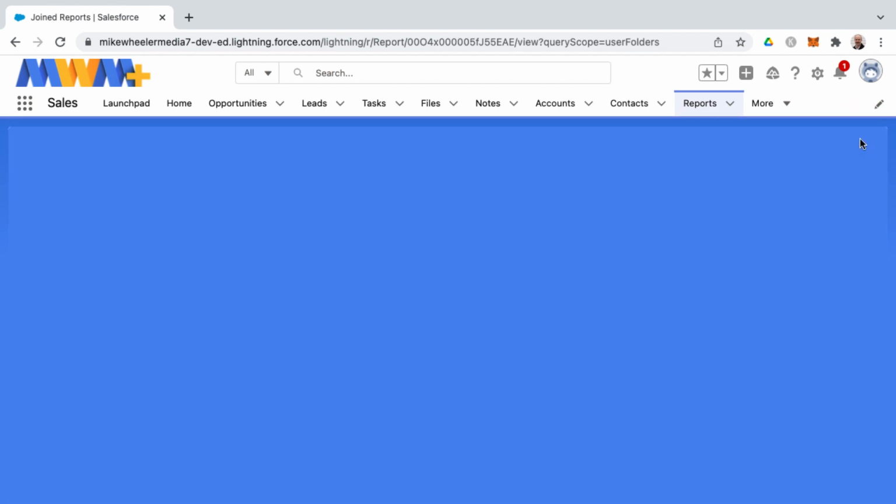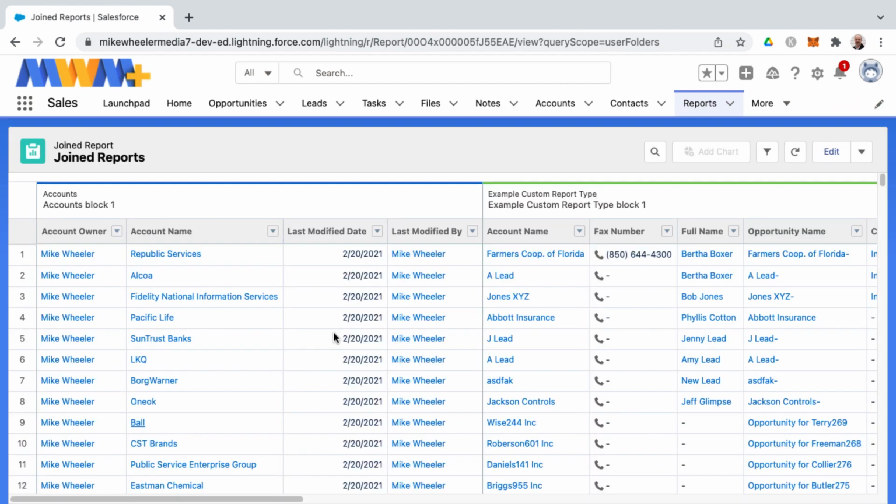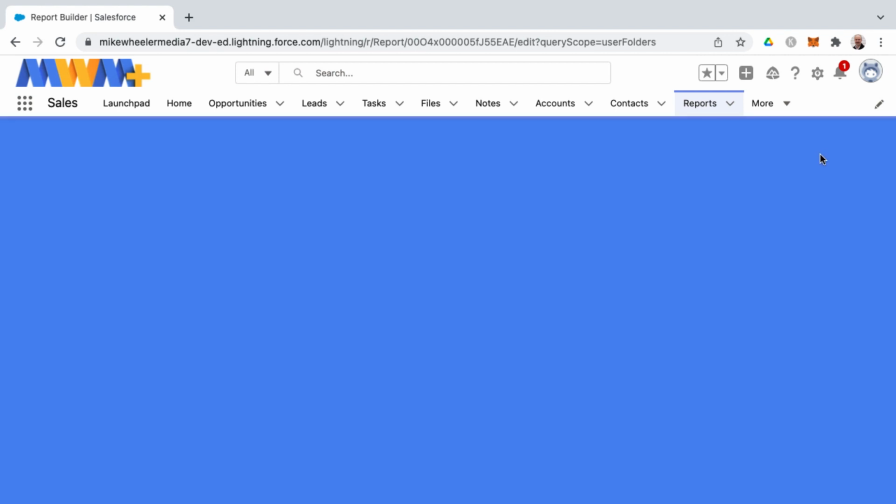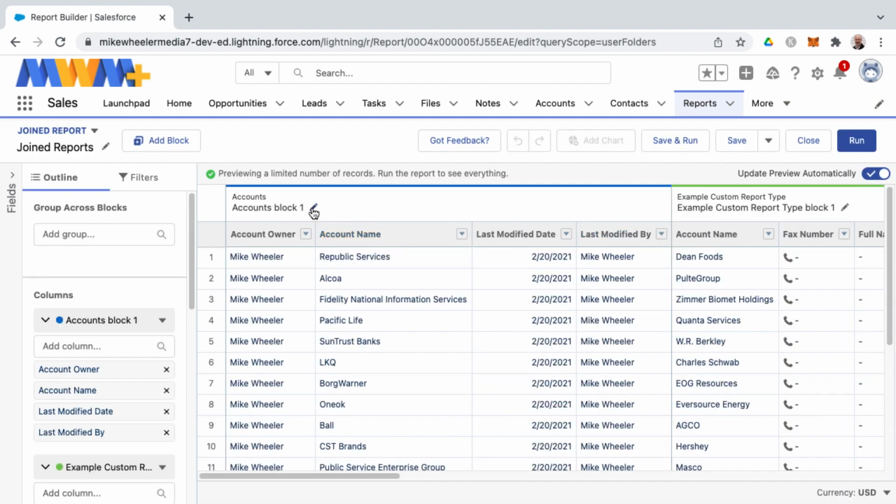So clicking run, we now see our joined report, and you may want to rename these different blocks as well. You can do that by going back into the edit mode. It's as simple as clicking the pencil icon, and whenever you're done with your renaming, you can save that, run it again, etc., etc.